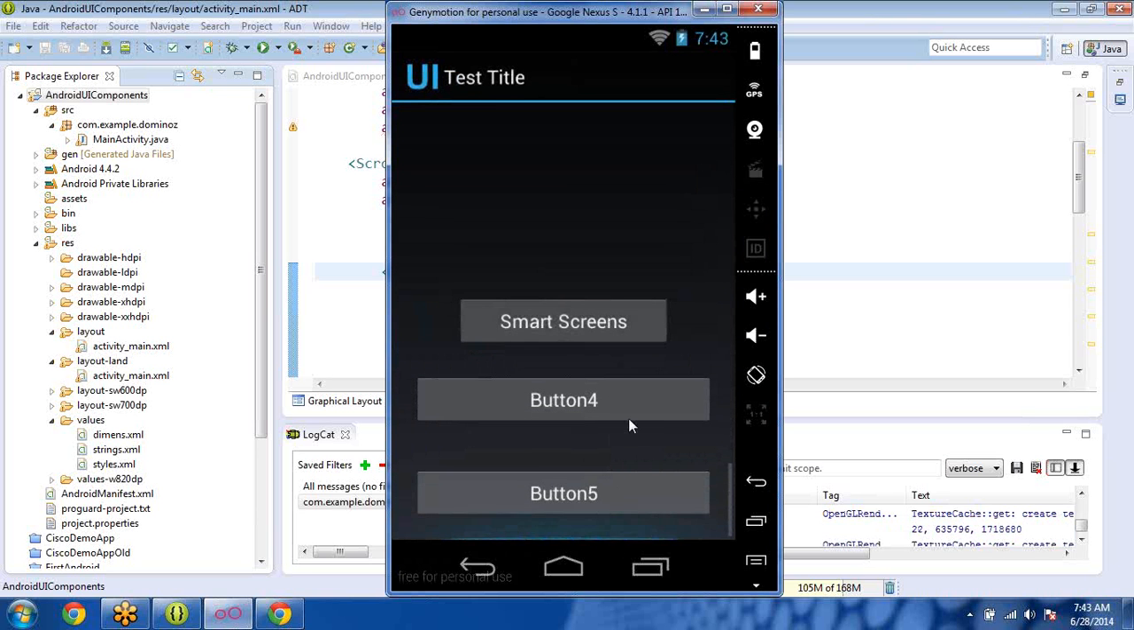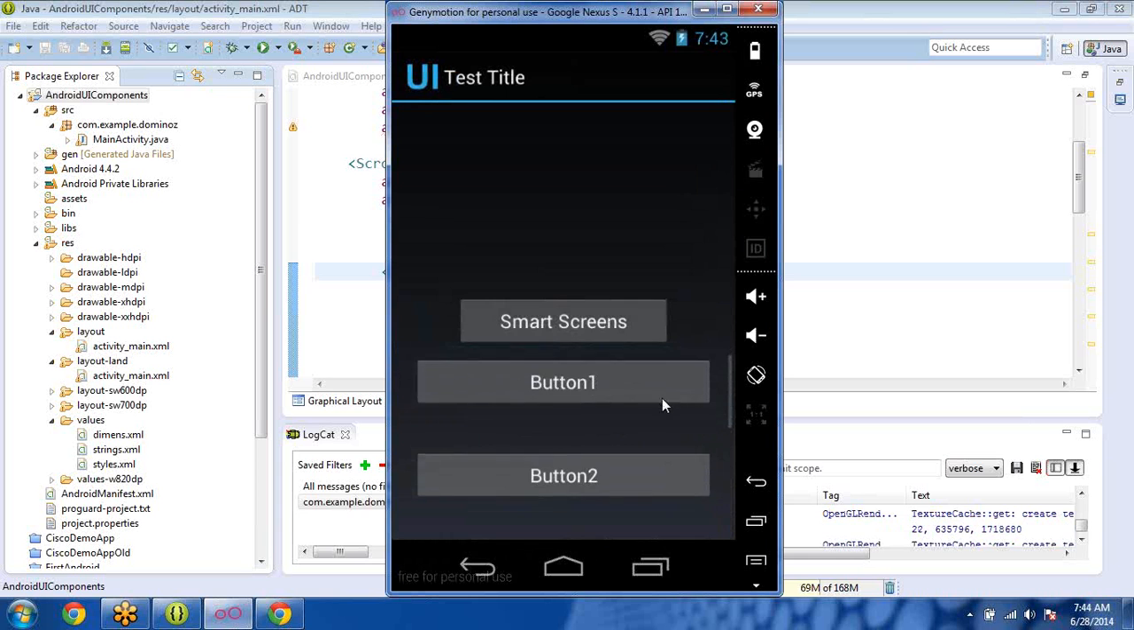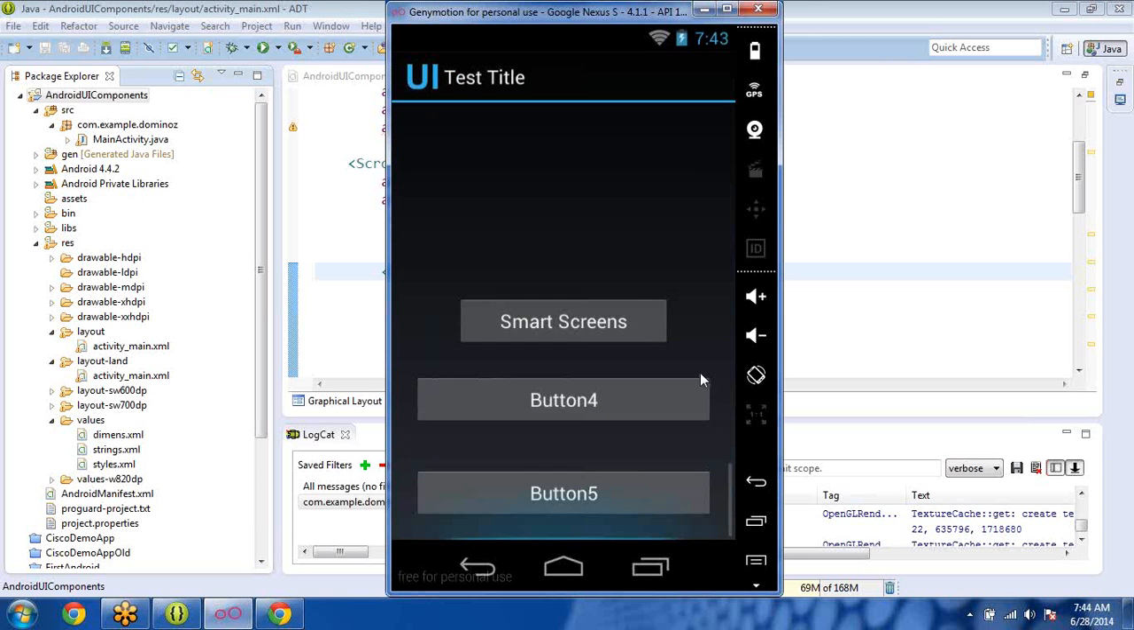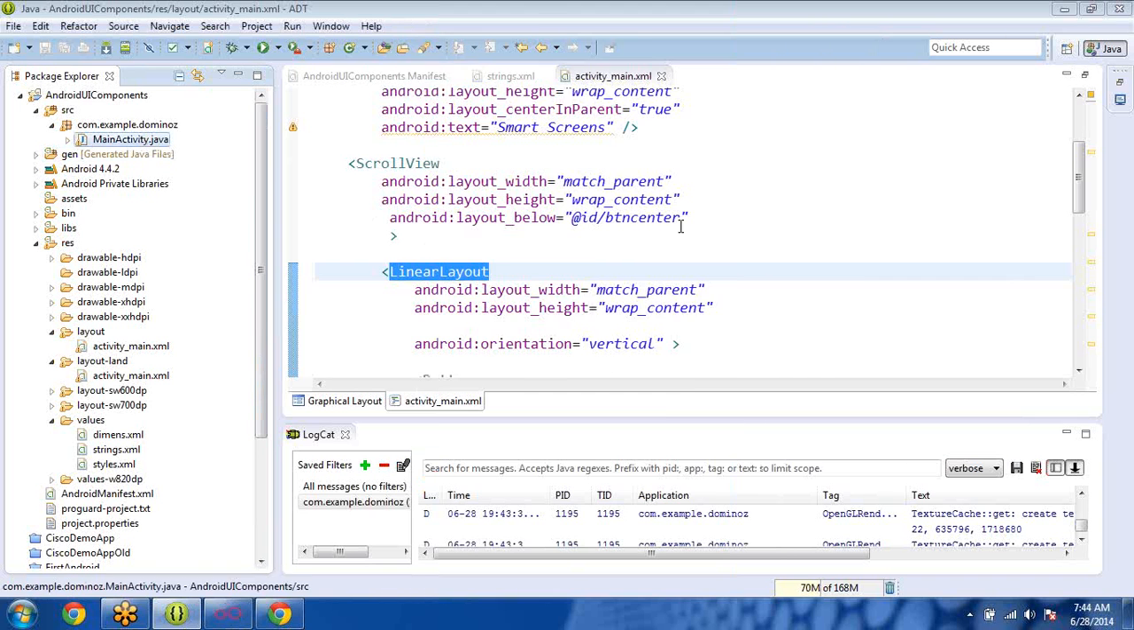Did you observe? Am I able to scroll or not? I'm able to scroll. Is it clear? What is the scroll view? Okay, so that is one scroll view.